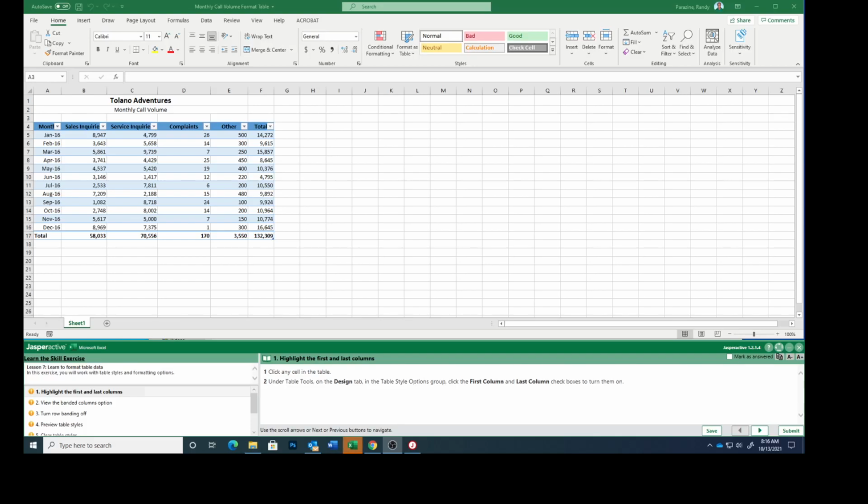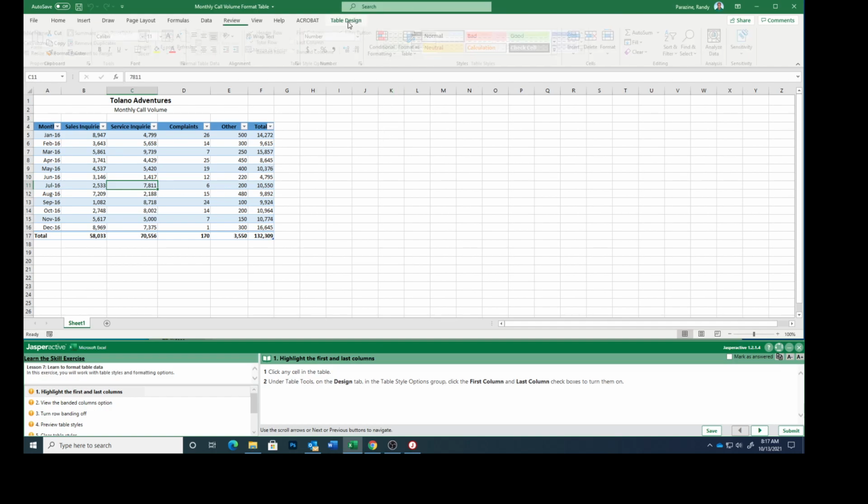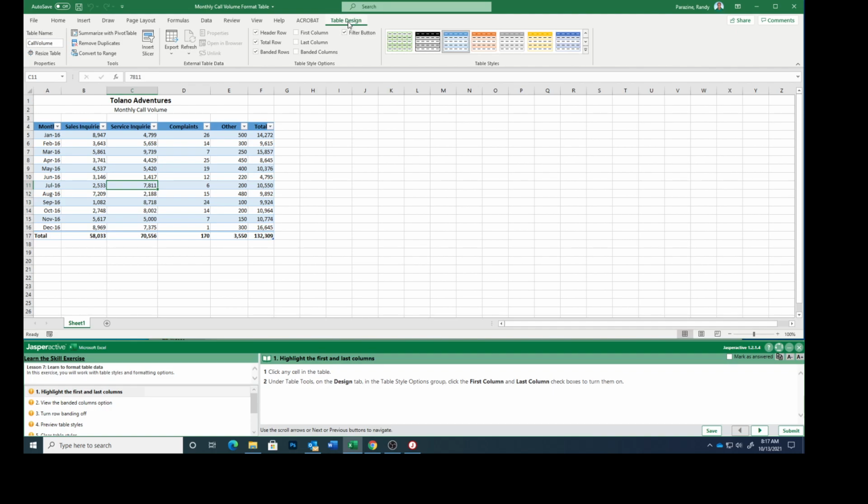Today we are working on Excel Lesson 7, the 6th lesson, formatting table data. So this is what you should have open up. It says click any cell in the table. So just click somewhere in the table. Under the Table Tools on the Design tab, in the Table Styles Options group, right here, click the first column and last column to turn those on.